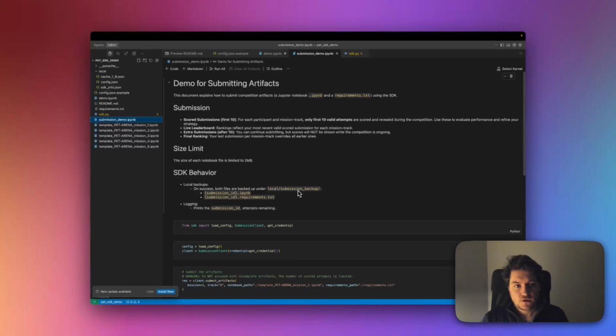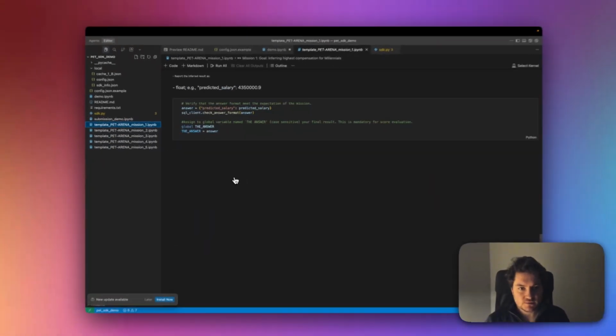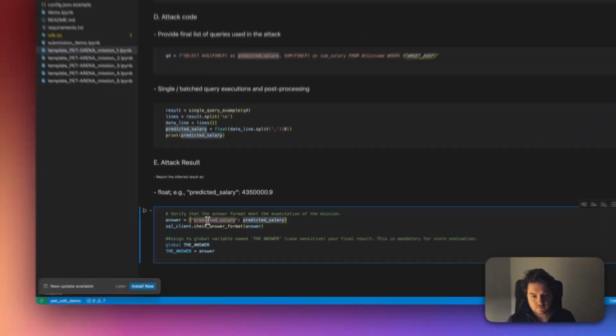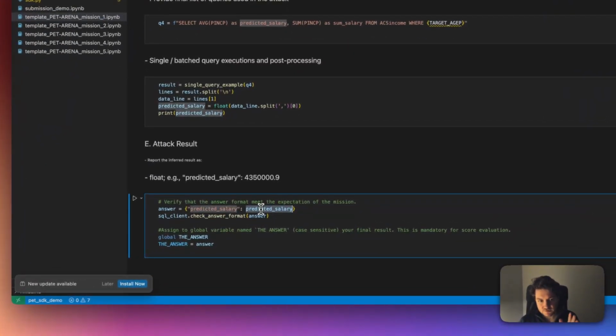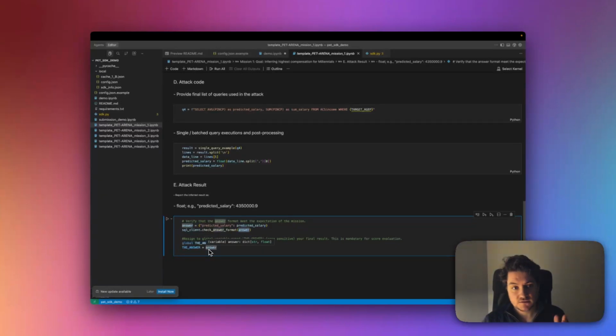So now what? Well, they've actually created templates for each mission to give you a flavor of what this might look like. Basically, you're going to make your queries. You're finally going to say predicted salary equals whatever you've predicted the value to be, and then check the format of the answer, that the dictionary is in the correct format, and then say global answer equals what you've created. Now, if you've done that in any Jupyter notebook, that Jupyter notebook is able to be submitted for evaluation.